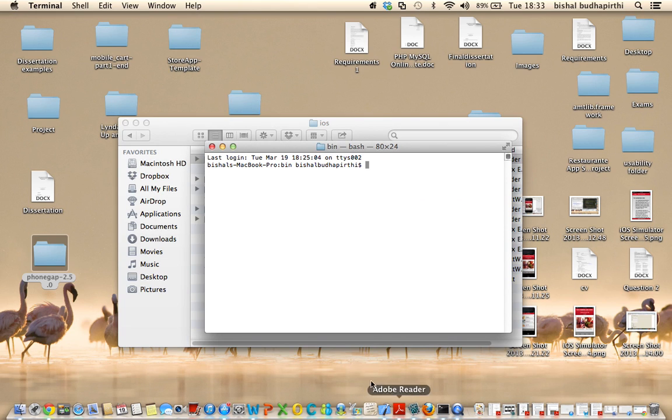Okay, so what you're gonna see is bin, your name, and the dollar sign. Okay, now what you need to do is type sudo, space, dot slash create, space, and give the path name.